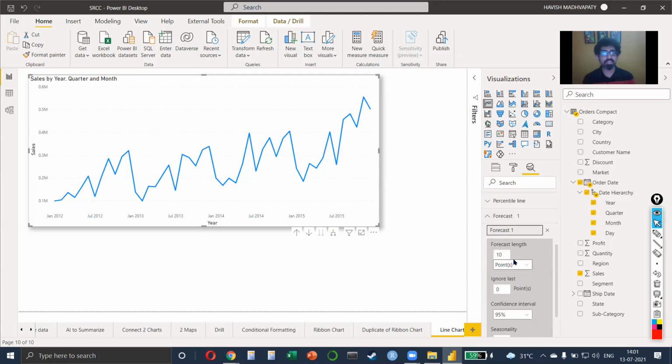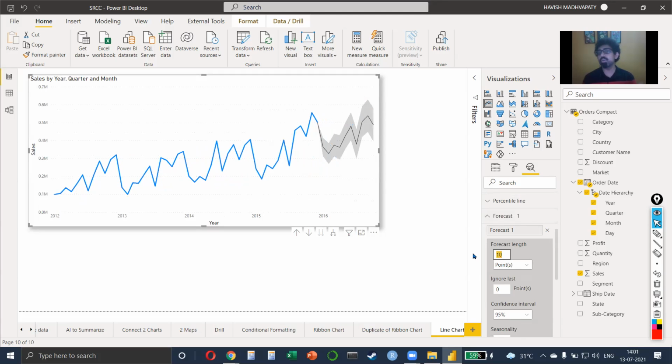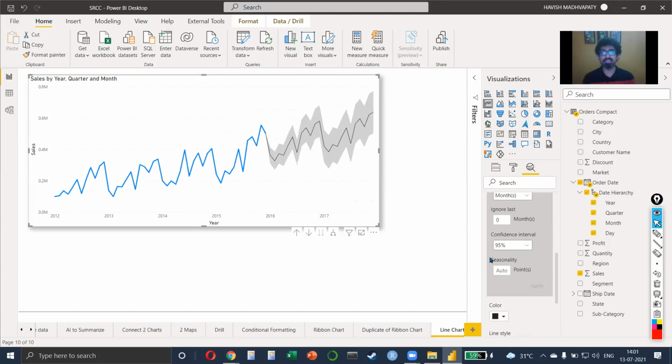I will add a forecast for what period? Let's say I want to add a forecast for 24 months, 2 years. So I will say 24 months. Right? Press apply and it will give you a forecast for 24 months. Please try this, everyone. Please add a forecast for 24 months.